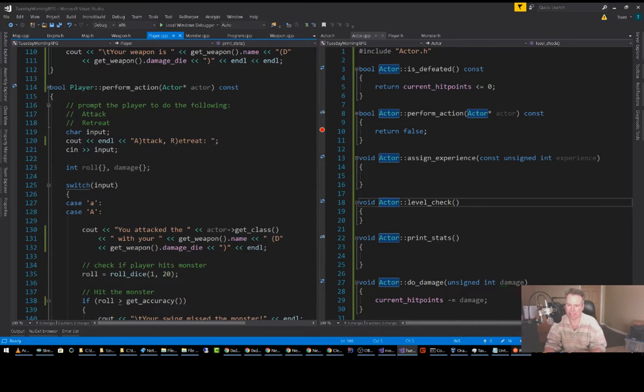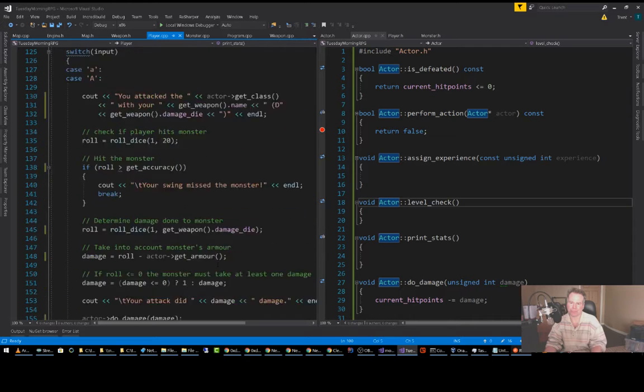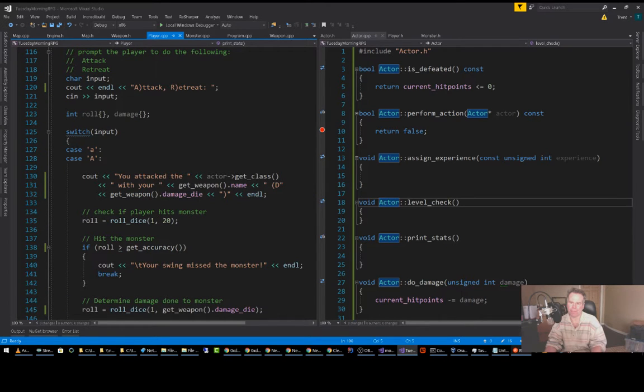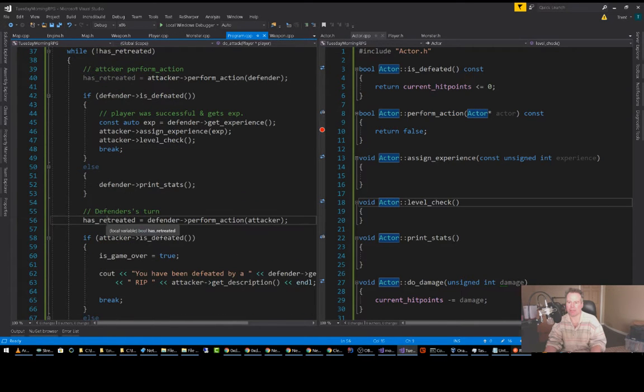So we got the initiative down. What do we want to do? Let's just go back to the program. So we loop through. If the defender is defeated, we actually need to duplicate some code here.